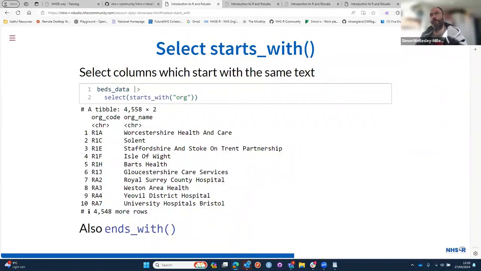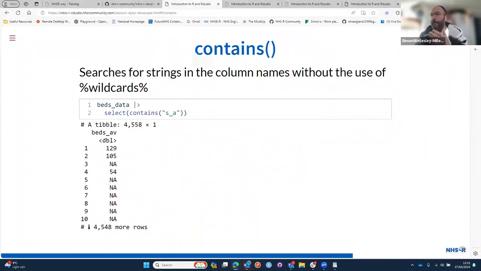Or you can also tell it to select types of columns. So please select all the columns which are numeric, or all the columns which are characters or whatever, or just select the columns which are dates, etc. So you can do lots of things like that. There we go, we've got contains, searches for strings or column names without the use of wildcards.